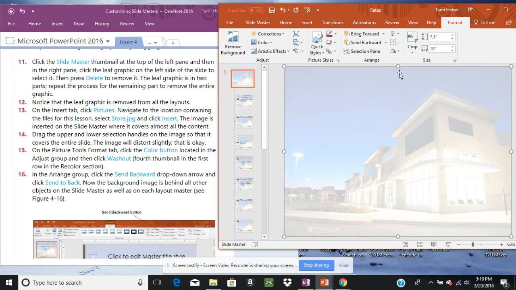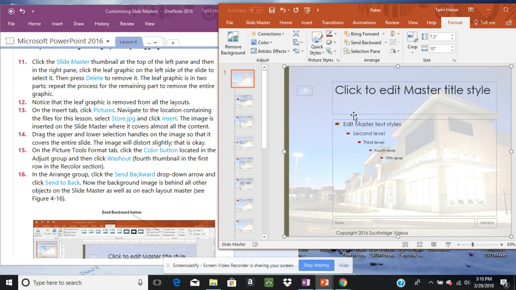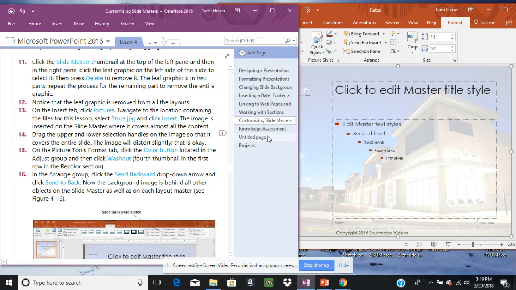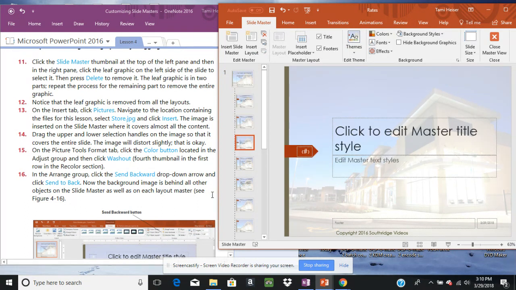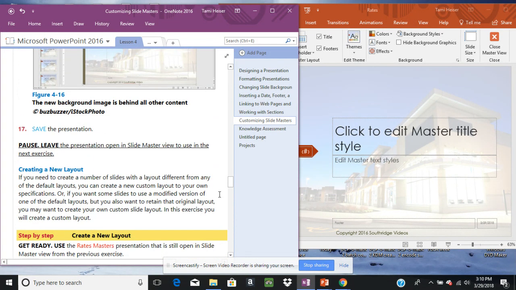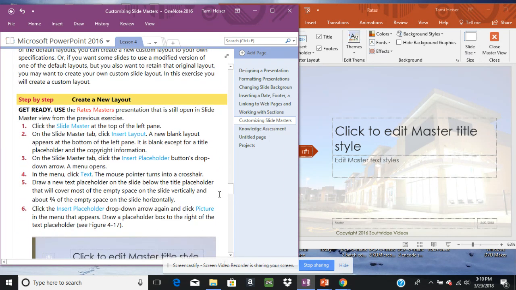And then in the Arrange group, we're going to click Send Backward, and then click Send to Back. So now it is back behind all the text. Now all the background images are behind all the other objects on the slide master as well as the layout master. So if I go here, you can see it's on all these other slides. Go ahead and save that presentation.